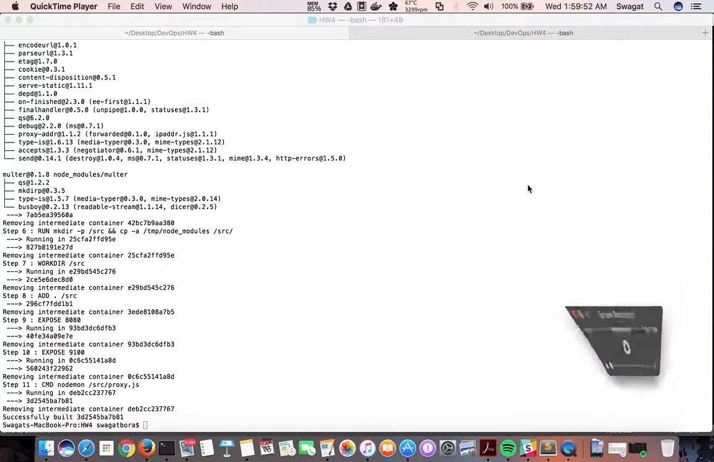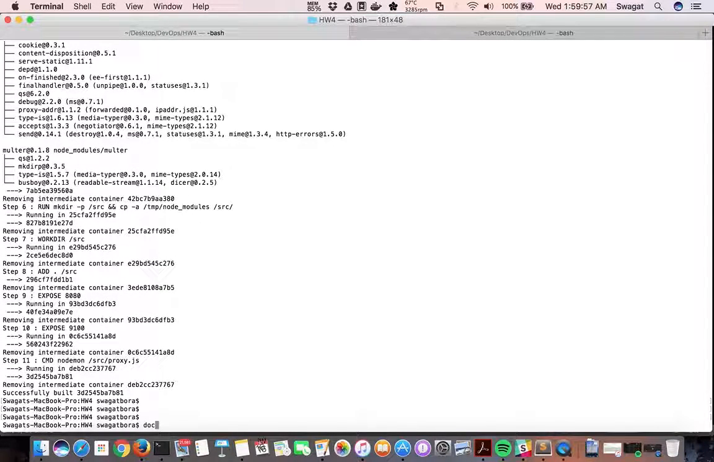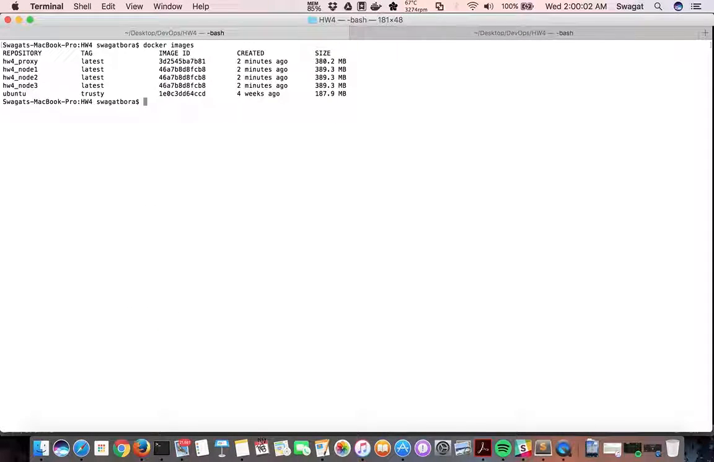Now you can see that I have finished building all the Docker images. We'll be able to see the Docker images here. As you can see, we have created the proxy, node 1, node 2, node 3, and the Ubuntu base image that we are using. Since we are using Docker Compose, we just build it. Now let us create all the containers mentioned in the Docker Compose file by using docker-compose up.